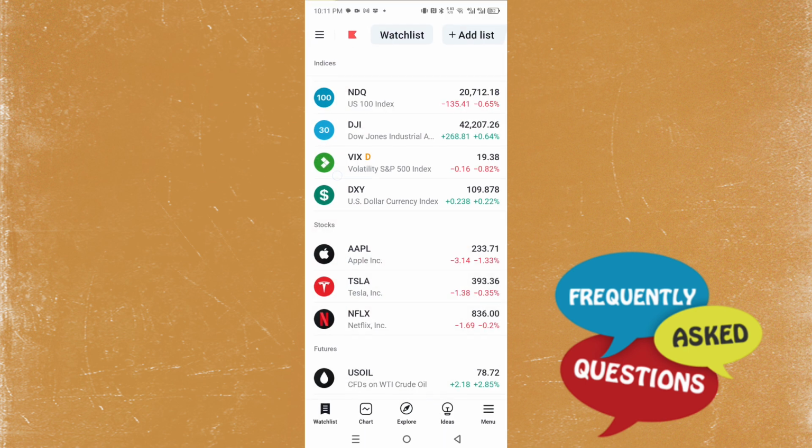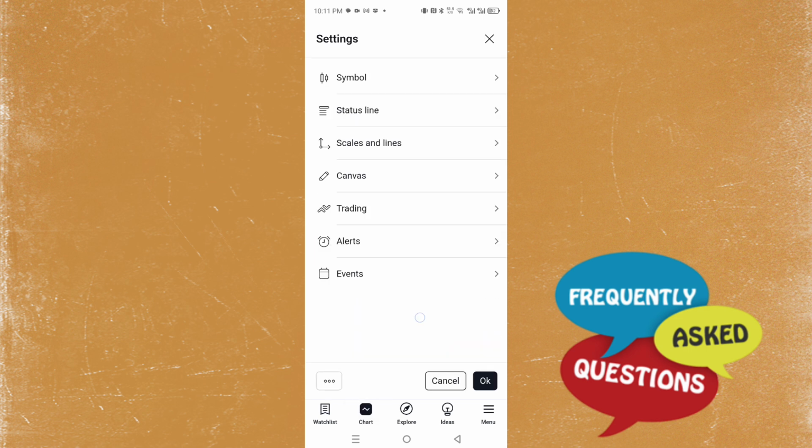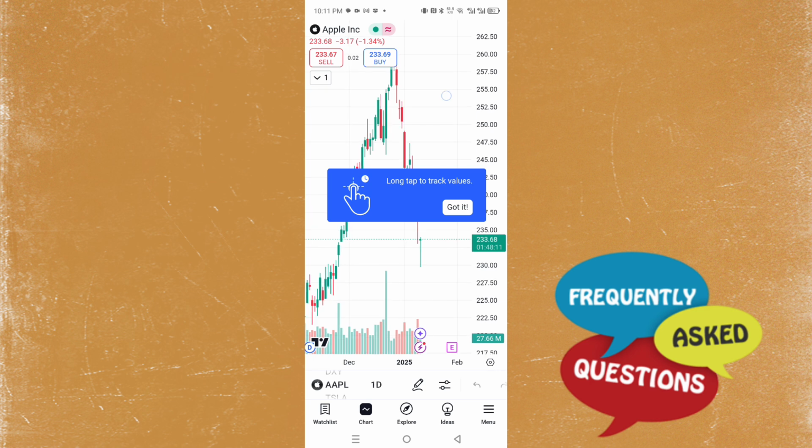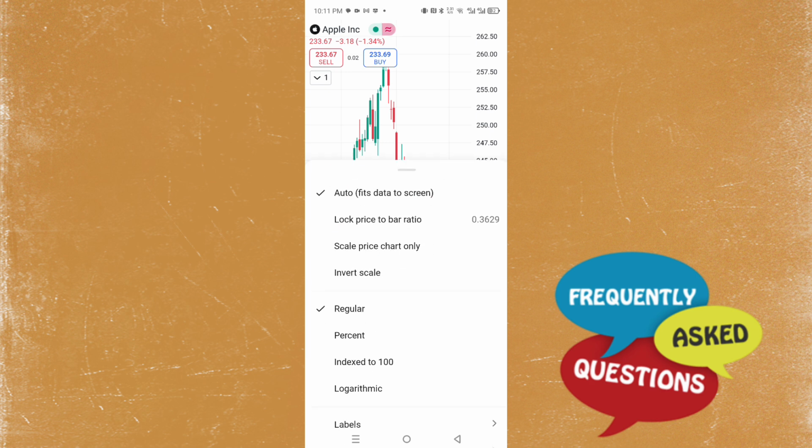First things first, of course, open up the app, and then what you're going to do is come at the bottom left and click on chart, okay? Now right here, guys, let me close this. So what you're going to do is, now at the bottom right, you'll see the settings cog icon. That is what you want to click on.